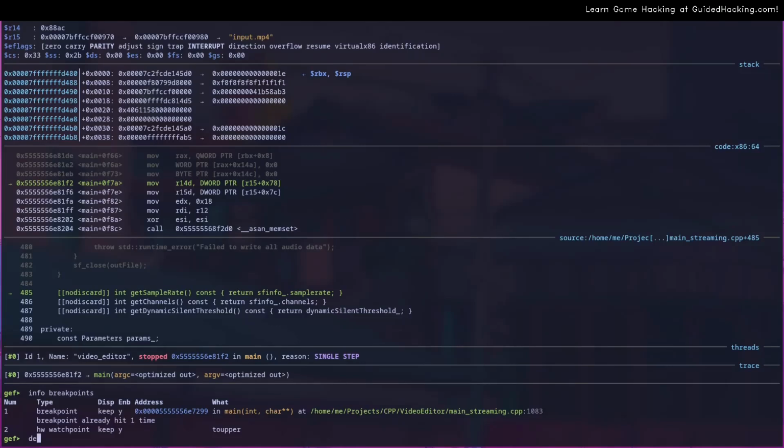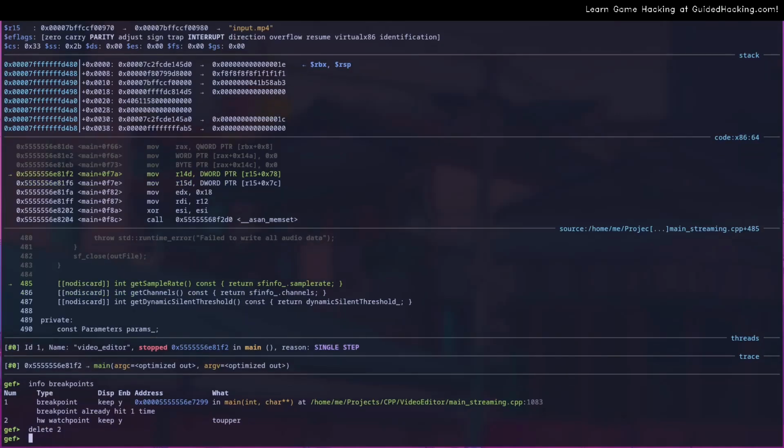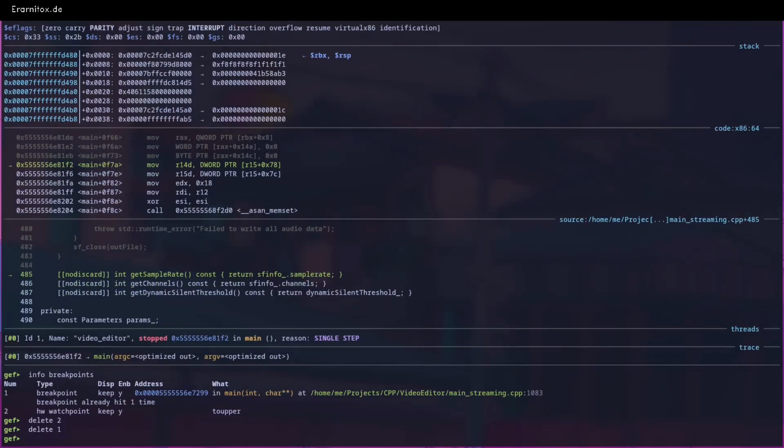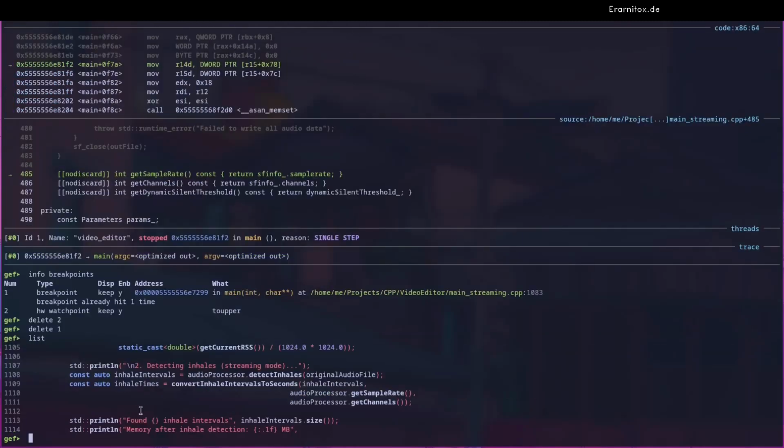We can also delete breakpoints. When we say delete 2, then our watchpoint will be deleted, and when we say delete 1, then our hardware watchpoint will be deleted. If we say list, then we will get a view of our current function as source code, so that's also pretty useful.